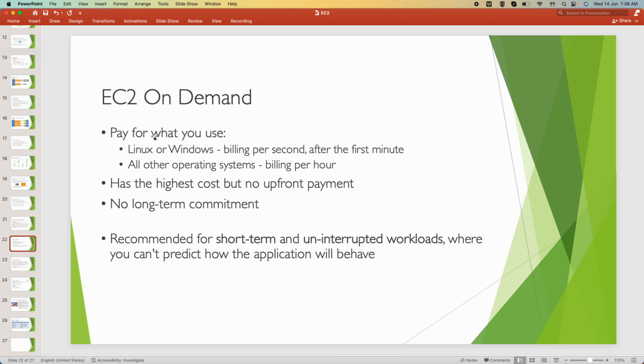In on-demand instances, we pay for what we use. This will come with Linux and Windows operating systems, and it will bill per second. That means after the first minute, you will be charged for every second. Okay, and all other operating systems bill per hour.